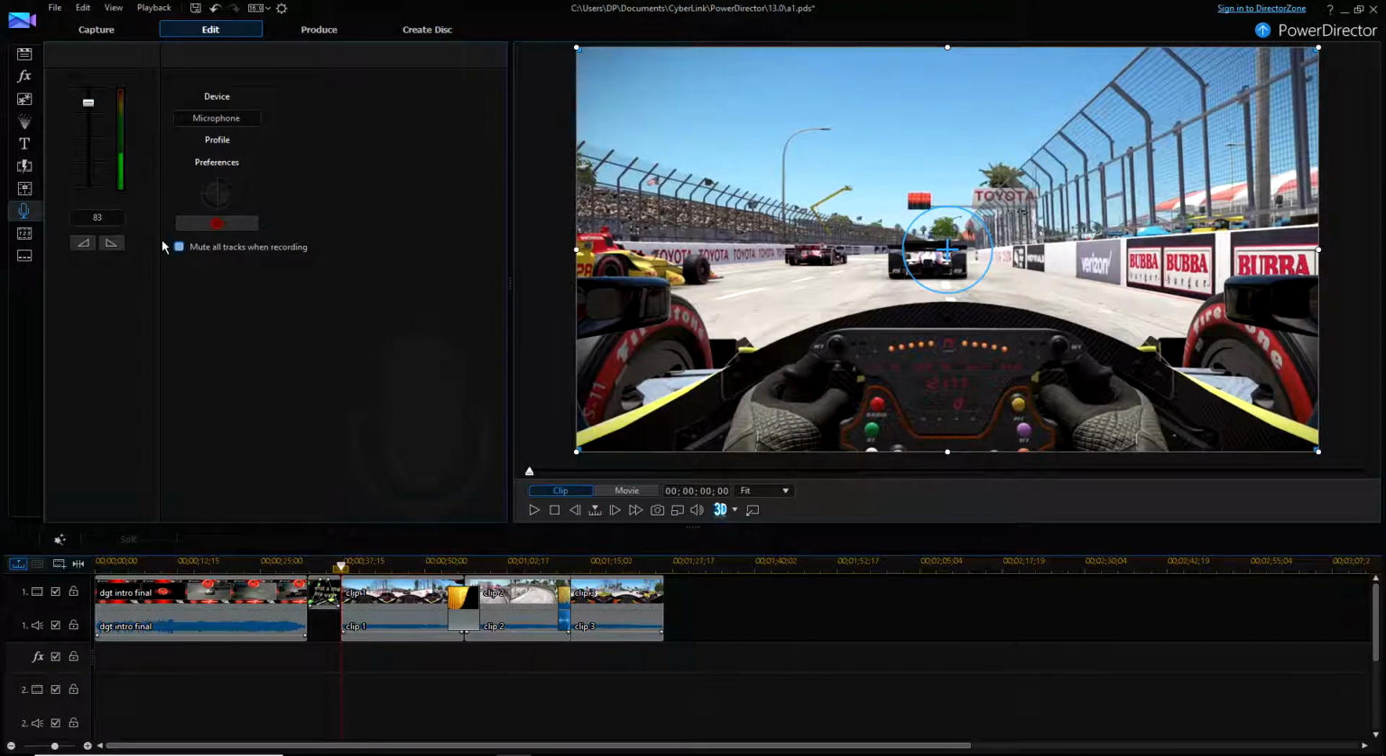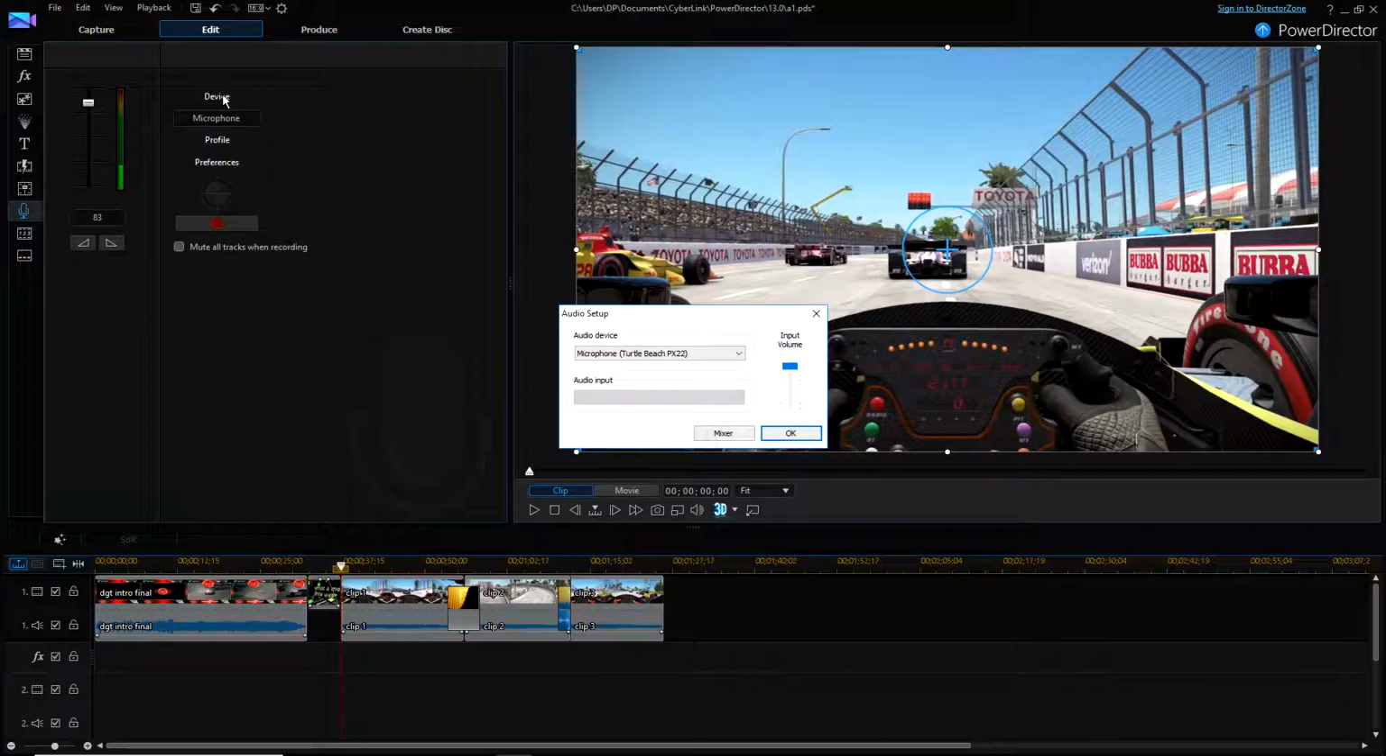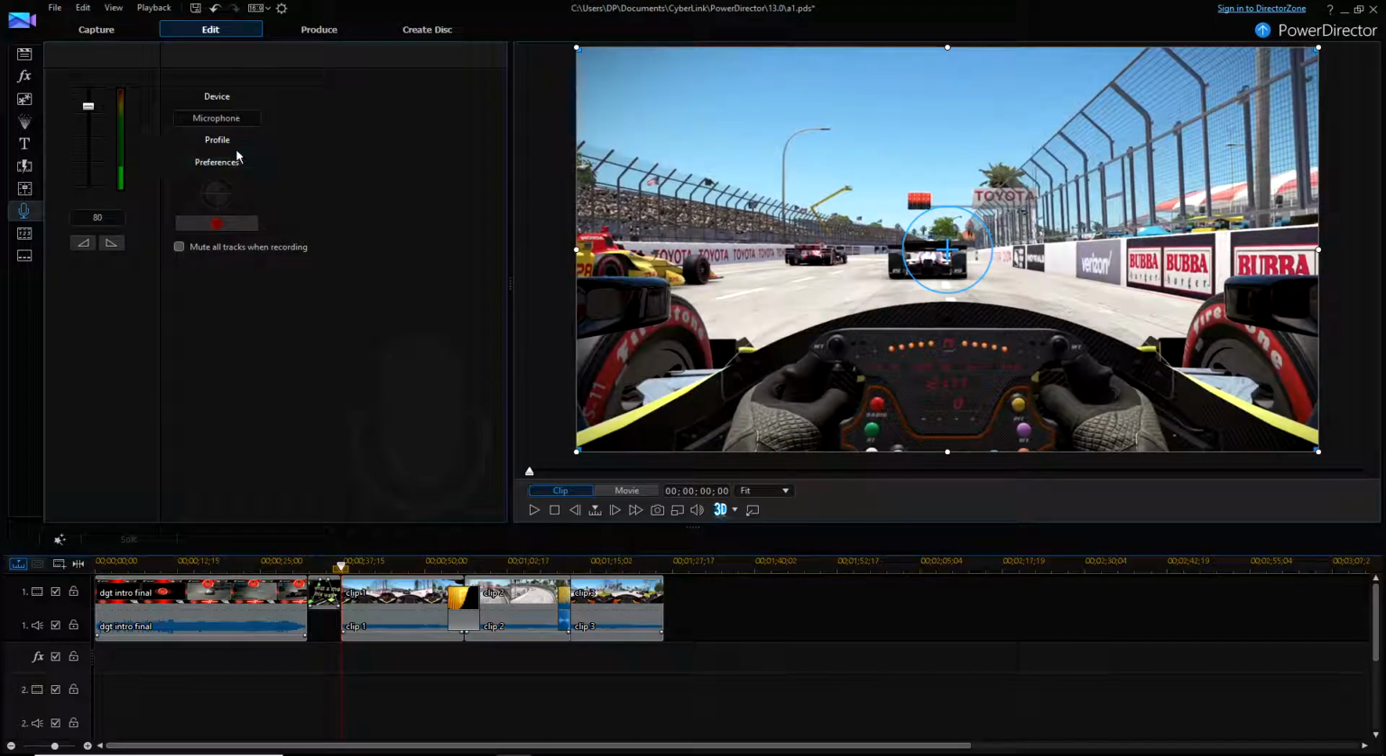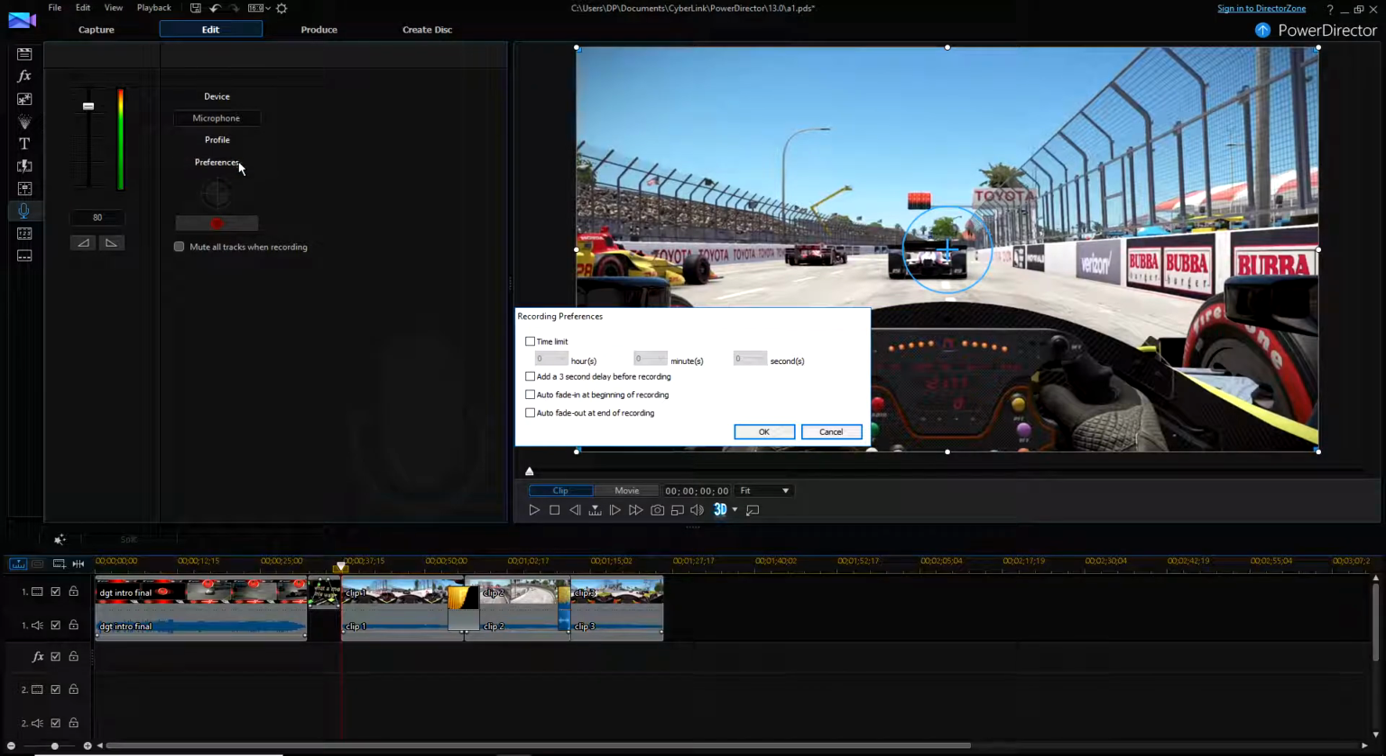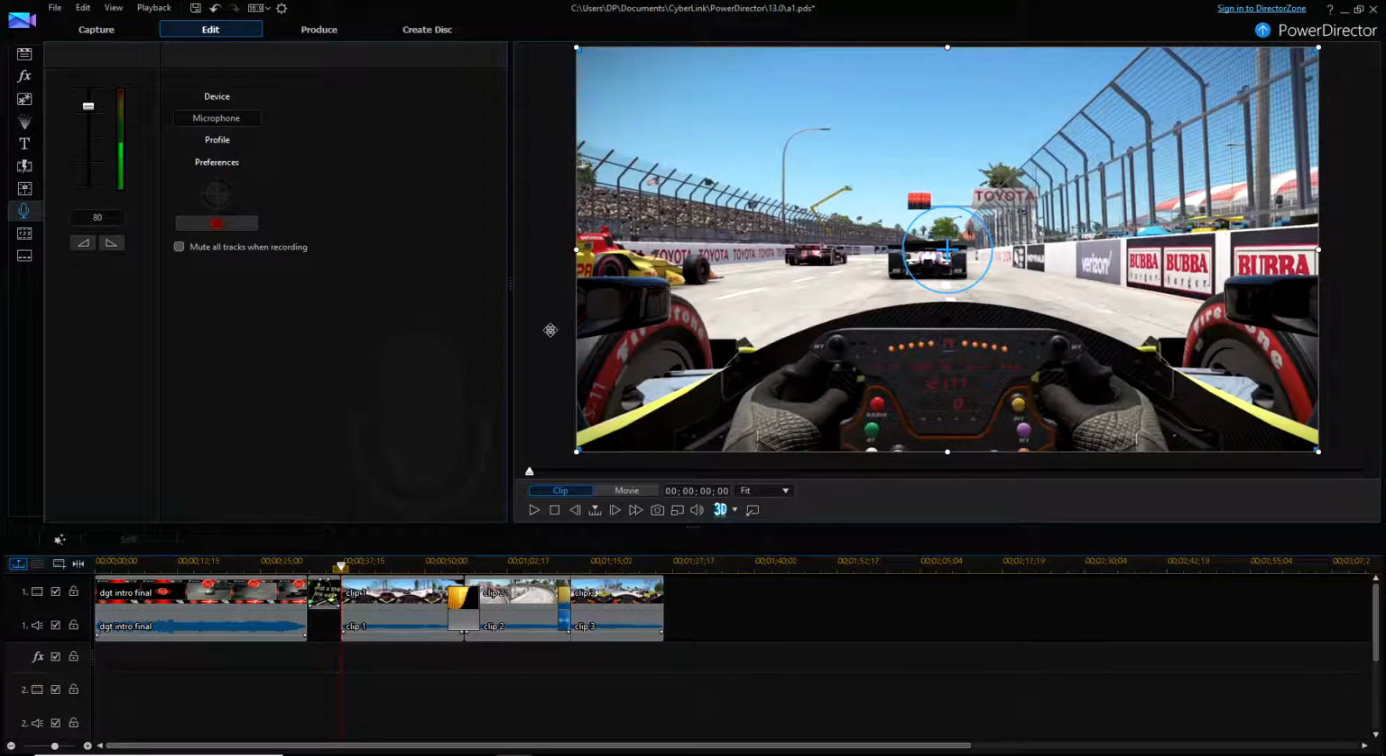Hello, hello. Now you see I'm not going very high on the green bar, but we're only at 83 maximum volume. But there we go. You can have a look at device to make sure that it is picking up the right device that you're wanting to use. You can go on to profile and preferences if you wish. Personally, I don't really use any of this stuff. I tend to just crack on.